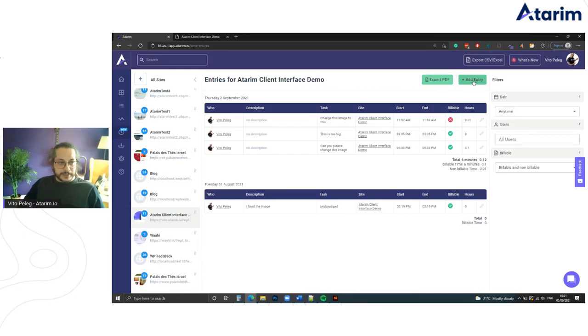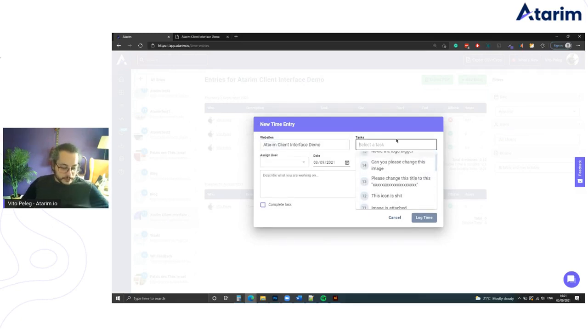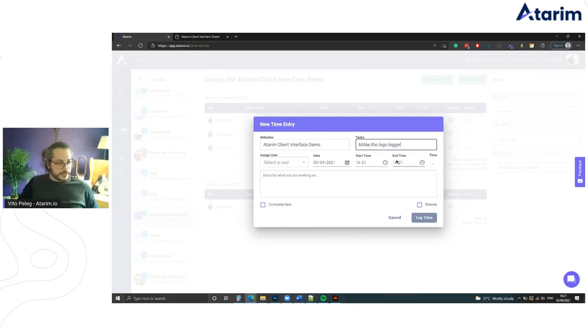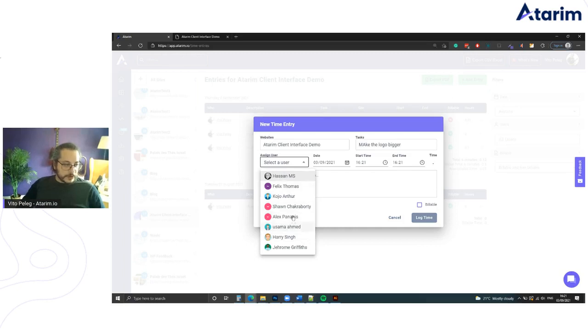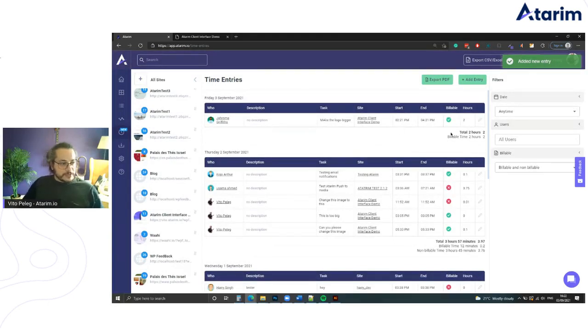Now, more than that, we can add an entry right from here on top, where we can choose the website that we want to assign this time entry to. Choose the relevant task from the drop down, as well as search logo, make the logo bigger, right? We could choose who was working on this from our internal team. So that would be something that Jerome has worked on, and when, as well as the start time and the end time. So Jerome started working on this at 2 and finished at 4:21, and we see that it's 2 hours here. Billable log time. Right, so now we have this one as well, tracked properly and in place.